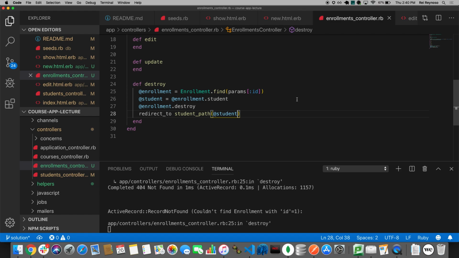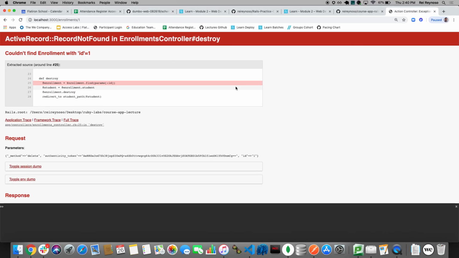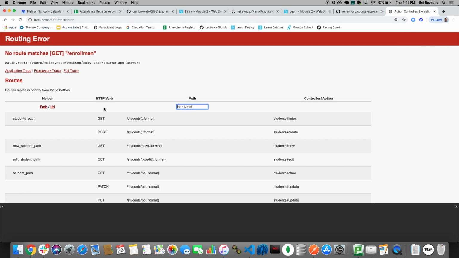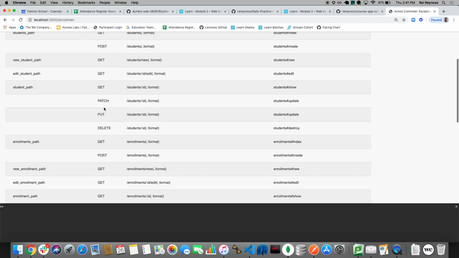What are we doing wrong? This is literally the last thing you guys need to do today. We're passing in the hash, the object, because we're not passing the student ID. Let's go to routes so we can see what the student path is. But it's not an error with the student path, it's an error with the enrollment. We're trying to delete an enrollment that no longer exists. Can you go back to the enrollment controller?